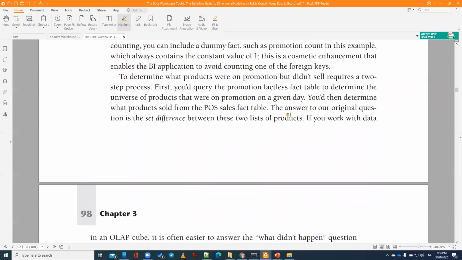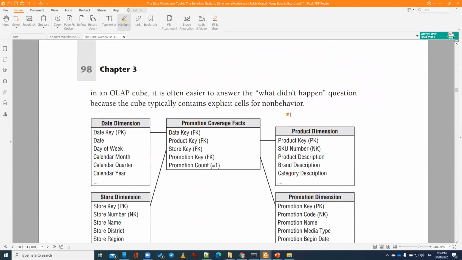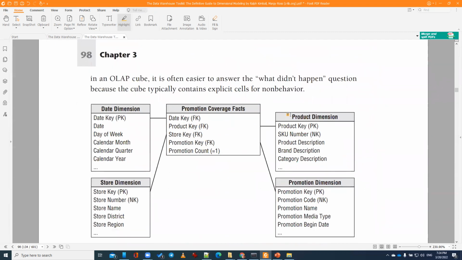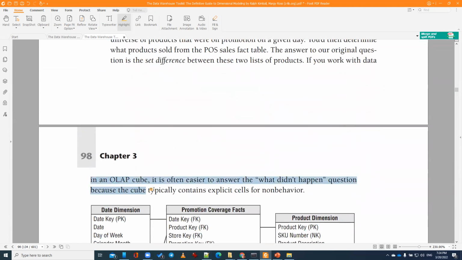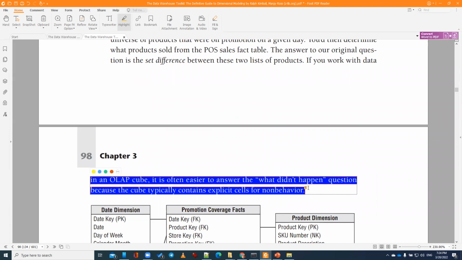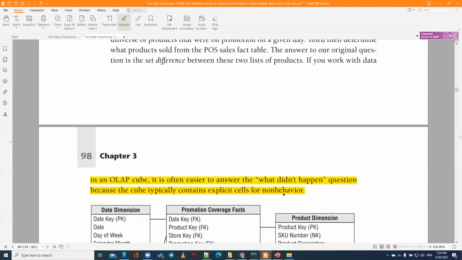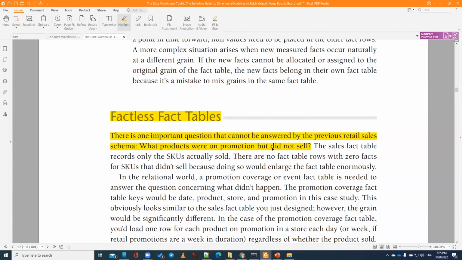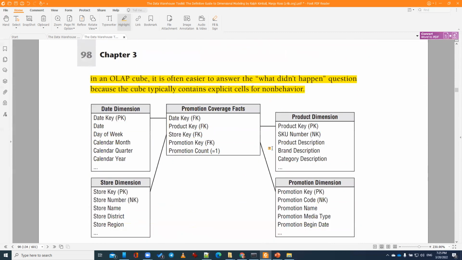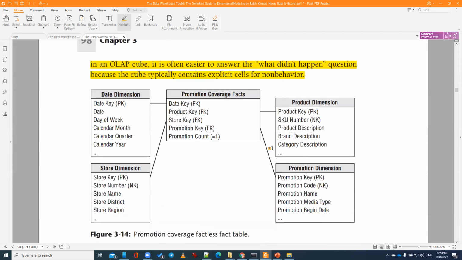Let's see, there are some examples they explain. If you work with data in an OLAP cube, it's often easier to answer the what did not happen question, because the cube contains explicit cells for non-behavior. Non-behavior means something that did not happen. So when you did not sell anything, it is a non-behavior. In an OLAP cube, you can answer that. That's another important part of dimensional modeling.